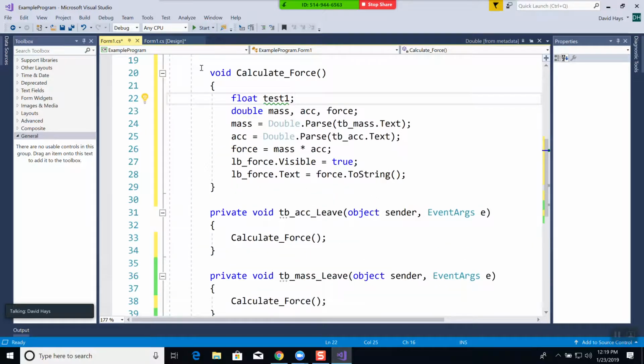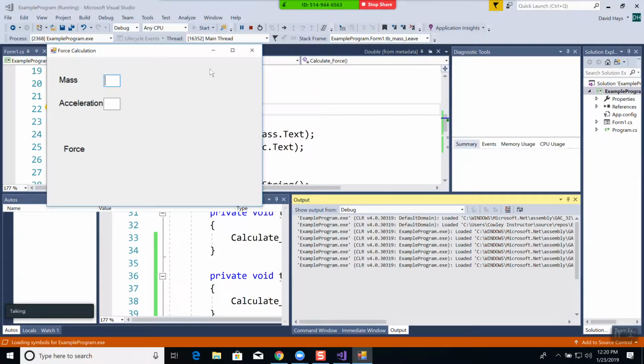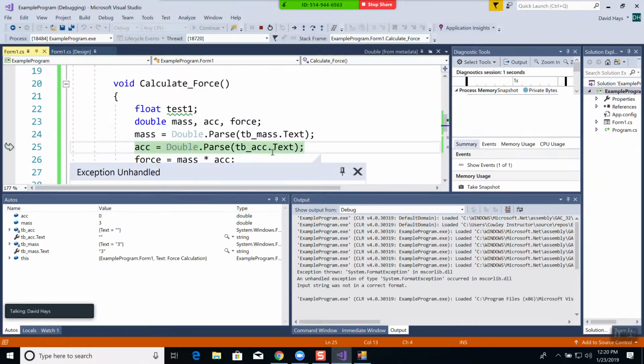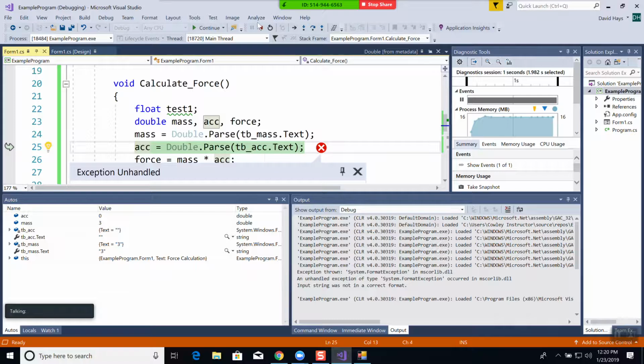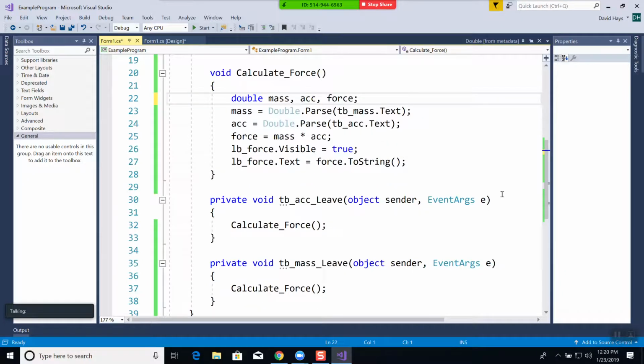Okay, now it's still got a problem. If I run it, it's still going to break. If I put a 3 here, do a tab, it comes up with the same issue. The reason why is we need to check to see if it's blank. There are different ways you can check to see if it's blank. Let me get rid of that. First off, you can just bring it in as a string.